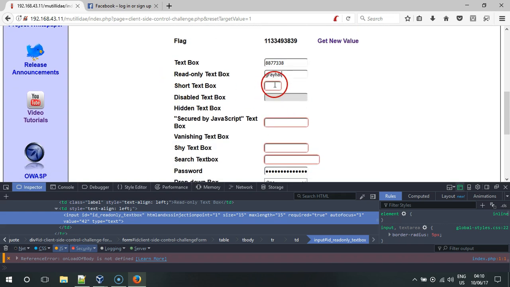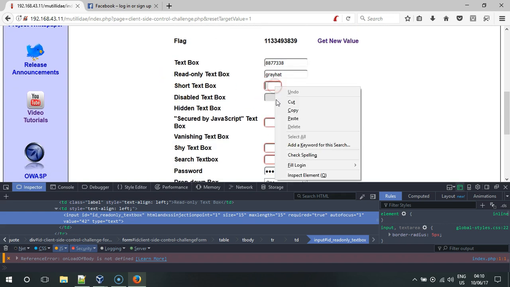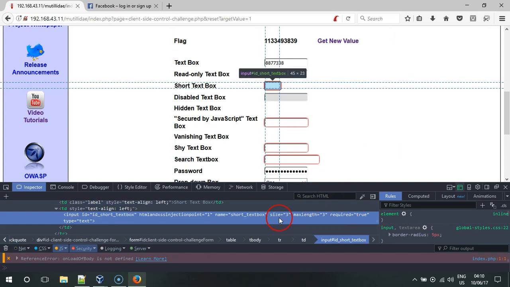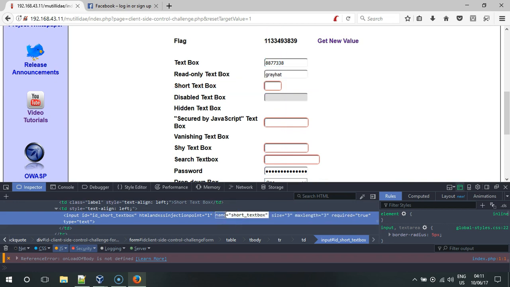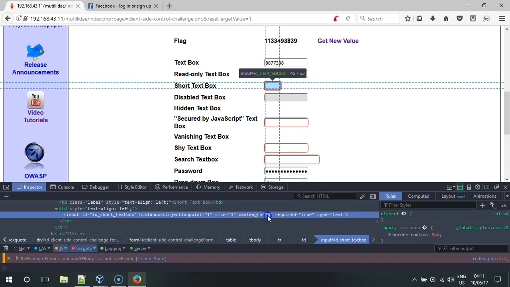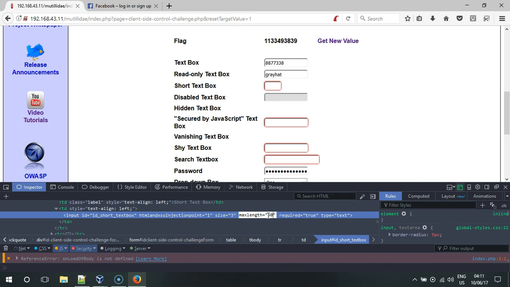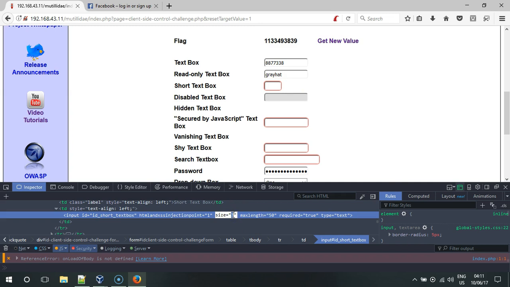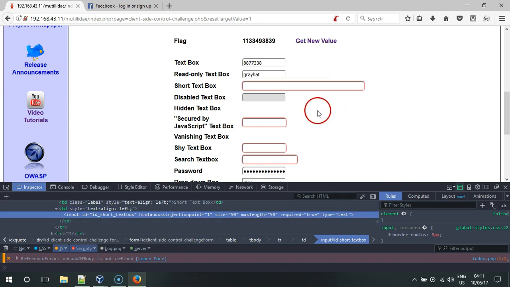Okay, now coming to the short text box. We can increase the short text box, as you have already seen in the cross-site scripting lesson. You can see the maximum length and the size. At this time I will delete this option and make it 50, and the size will be 50 as well. You can clearly see the size has been increased. Now let's move to the other.